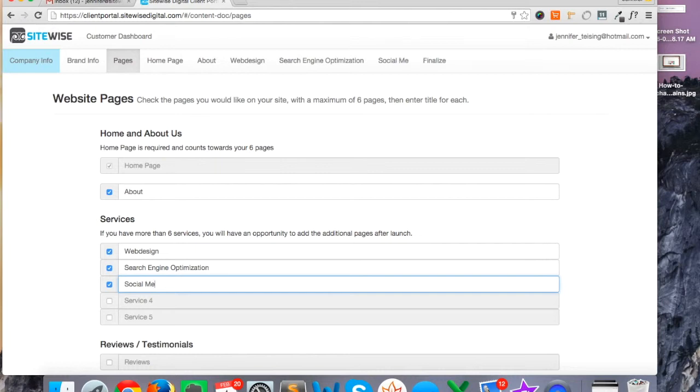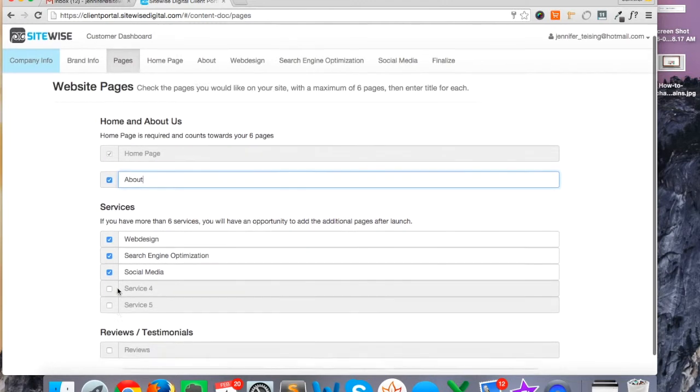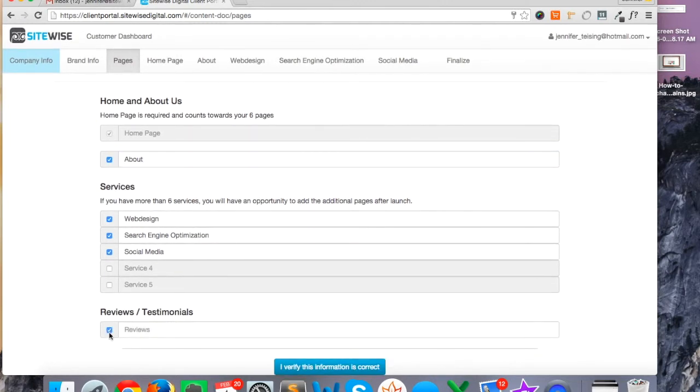Change the name. You'll see as I'm doing that, as I'm changing the name, that the pages will populate. If you do not put something in this box, you will not see the page. So you have to fill out the name of the page before you will see it up top. So make sure that you do that.